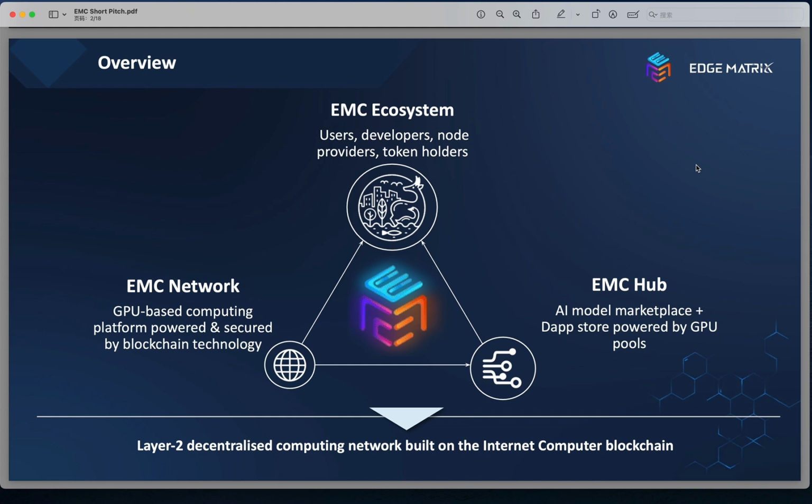EMC is an aggregated GPU computing network, sort of like the Airbnb of GPUs, and is a separate network from ICP as previously mentioned. EMC's control layer is built on IC canisters, where canister contracts control node registration, validation, tokenomics, and reward management.